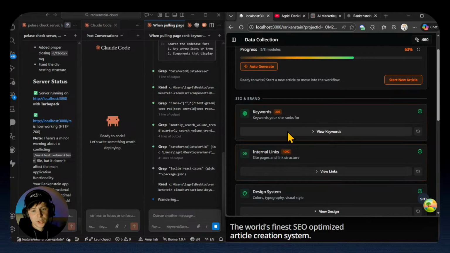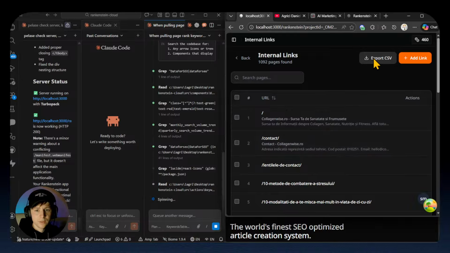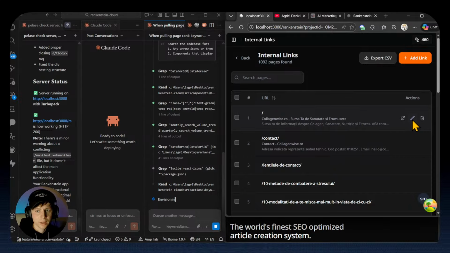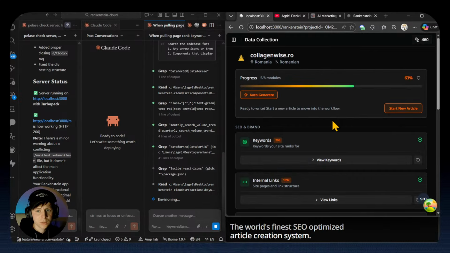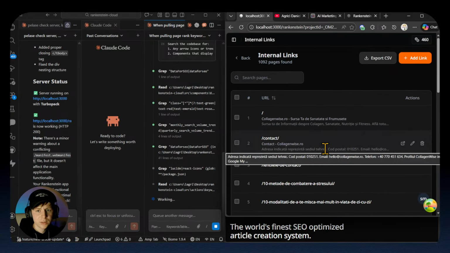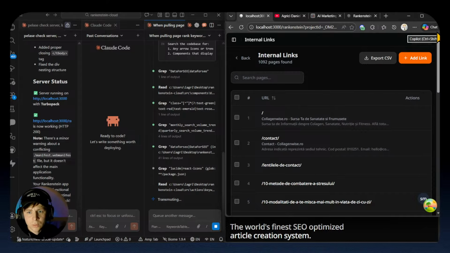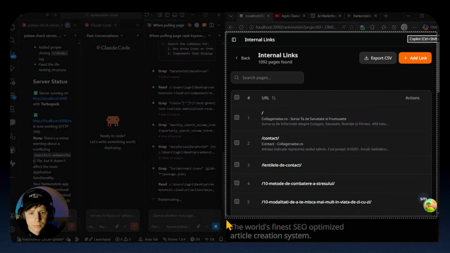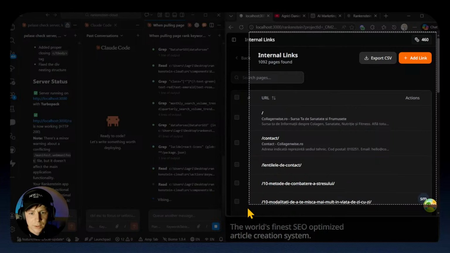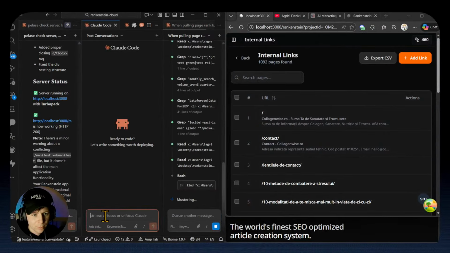Now I think the keyword section is done. I will double check once again the internal links section to see that everything is well. Okay, here I have the possibility to edit and also add and export. Okay, good. And also to remove. But here I'm missing one specific field. I'll press on view links. I will just screenshot this right here. I will paste it here.